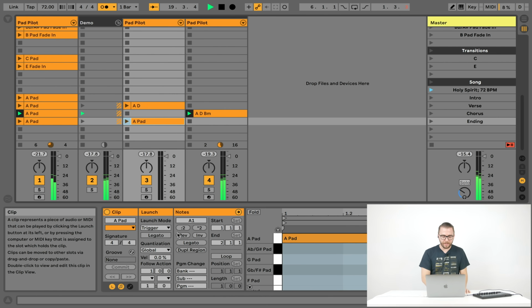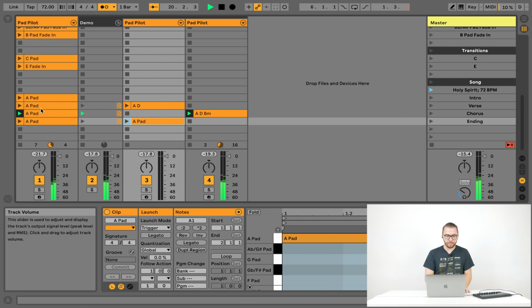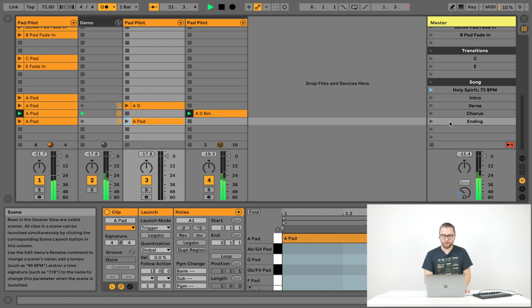And then when we want to come to the ending, what I did was I just programmed one bar of A and didn't set it to loop. So it'll play the pad for one bar and then it'll have a really nice fade. So let's go to the end.